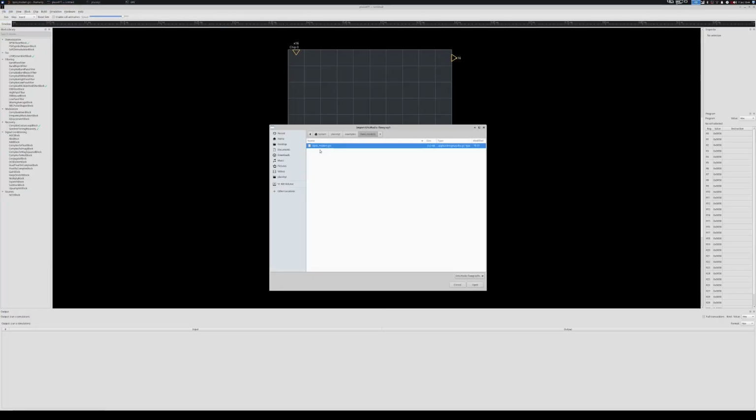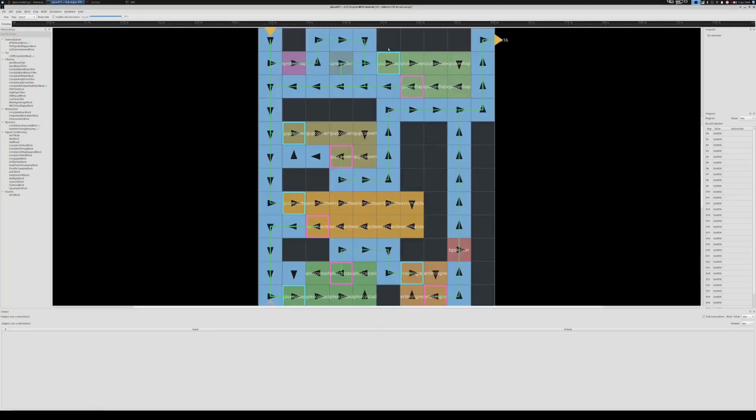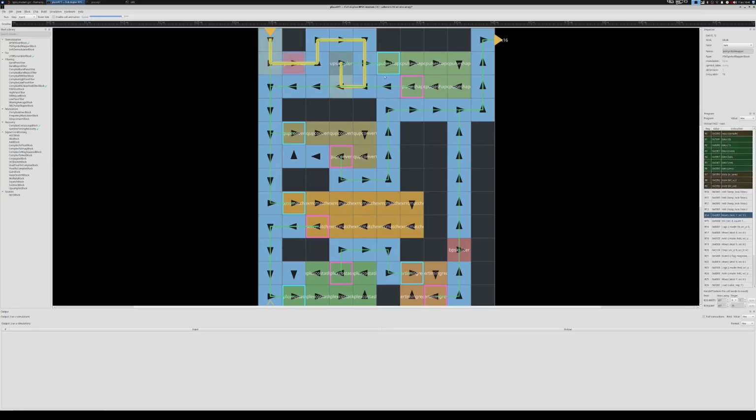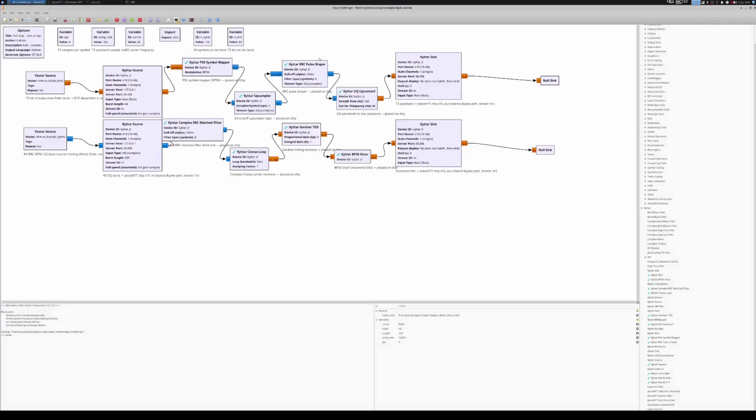But let's open up this modem. So I can open up the flow graph itself, and it's going to ask me if I want to route it automatically or do a rough placement. Let's just have it route it. So it takes a second to think. And here are all of our blocks. You can see these multicolored blocks here, like this green one. This is a pulse shaper for the transmit chain. So these 7 blocks map to this one right here.